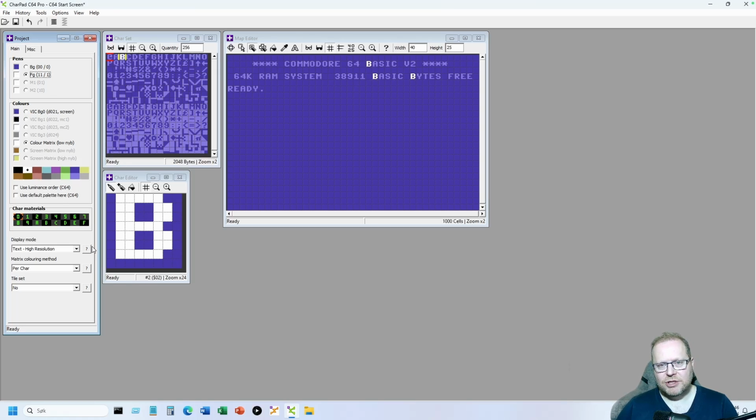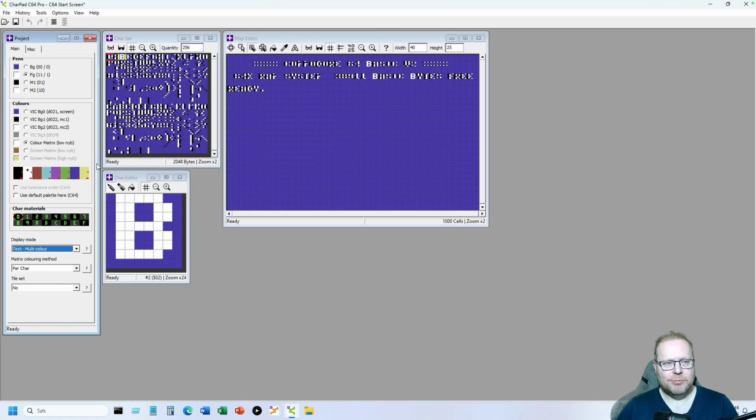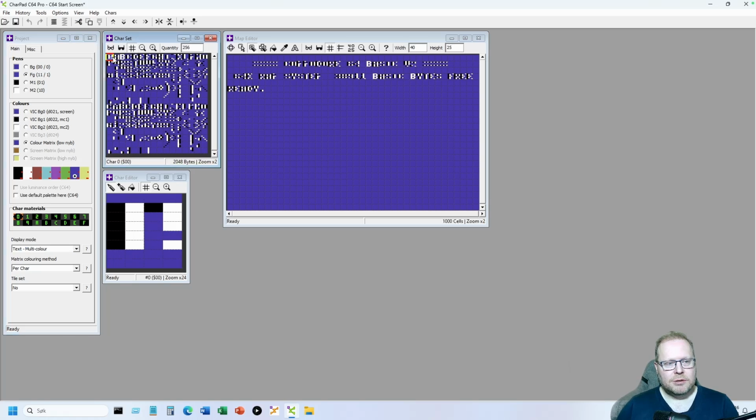But what happens if I change to multicolor? So let me do that. Now I'm in multicolor mode. If you take a look at this one right now, you can see that just like with the sprites, the pixels are now twice as wide. So instead of 8 by 8 pixels, now I have 4 by 8 pixels, because the pixels are twice as wide now. So the point here is exactly the same as with the sprites, because now I can make colorful characters.